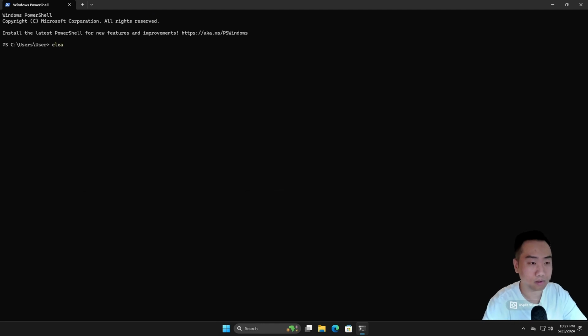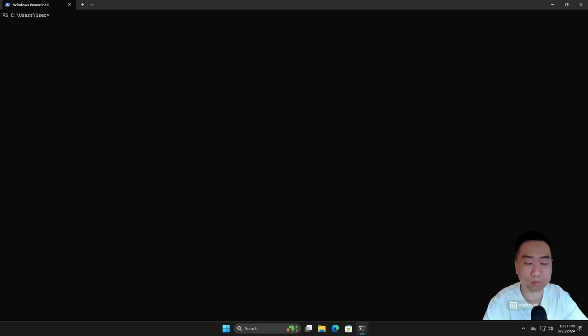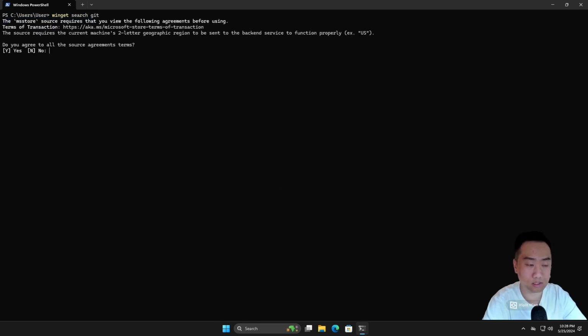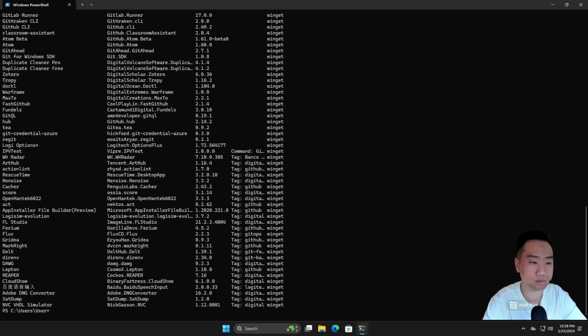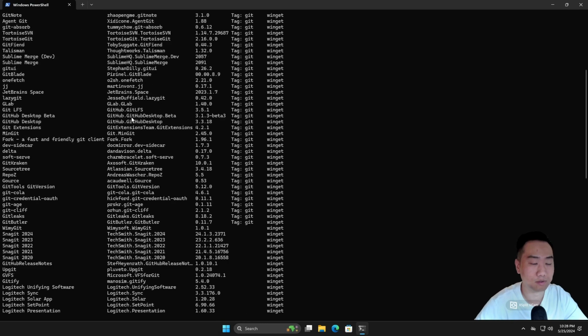So for example, all developers will probably use Git for source management. How do I install Git? Well, there's now a package manager built into Windows. It's called WinGet, and in WinGet, you can search for packages. So I can do winget search git, and it's going to ask me if I agree to the terms of service. I say yes, and you'll see it gives me a bunch of things that are called Git.